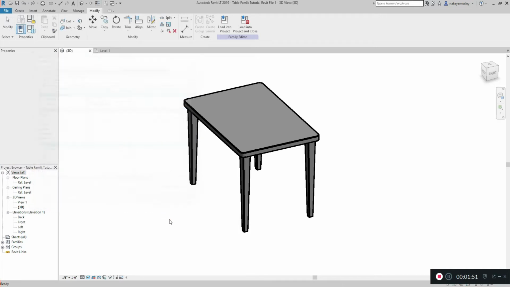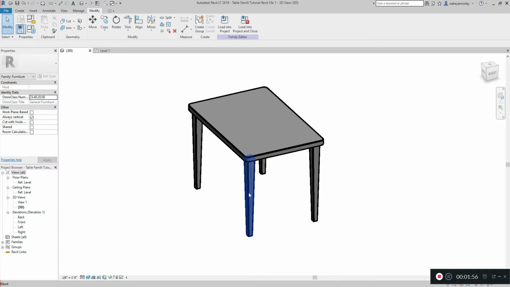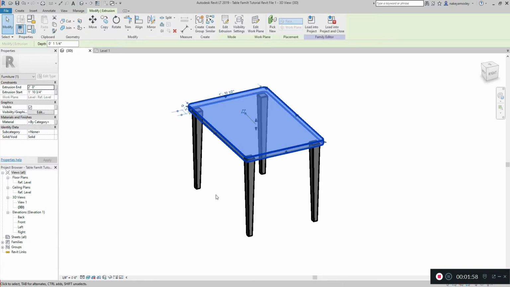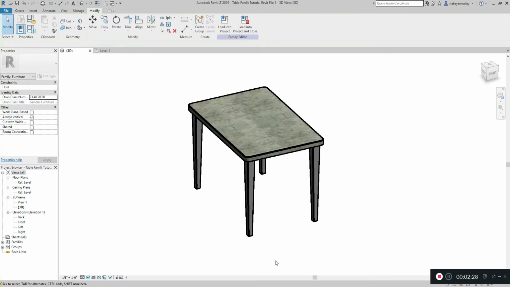Apply, okay. So then to add those materials to the table, we'll click on the tabletop, and then you might want to click on categories, but you got to associate the family to the parameter in order for it to work. So you'll click right here to associate family parameter. And then we're going to go to top material. And then we hit OK to apply the top material. And there it is.